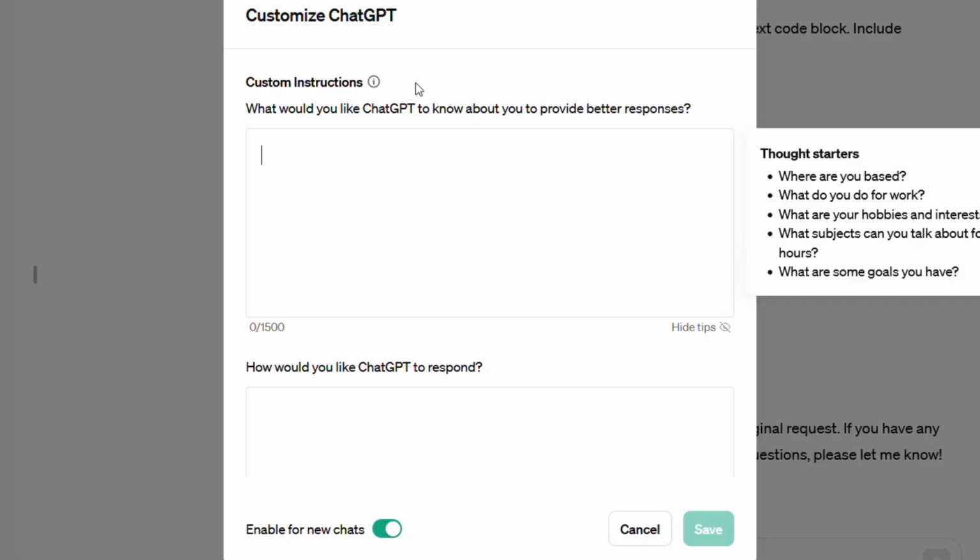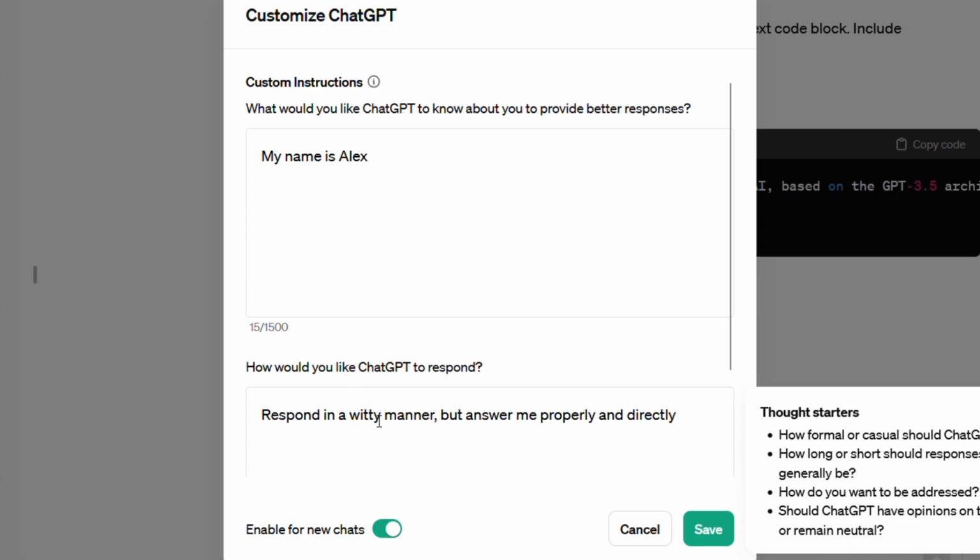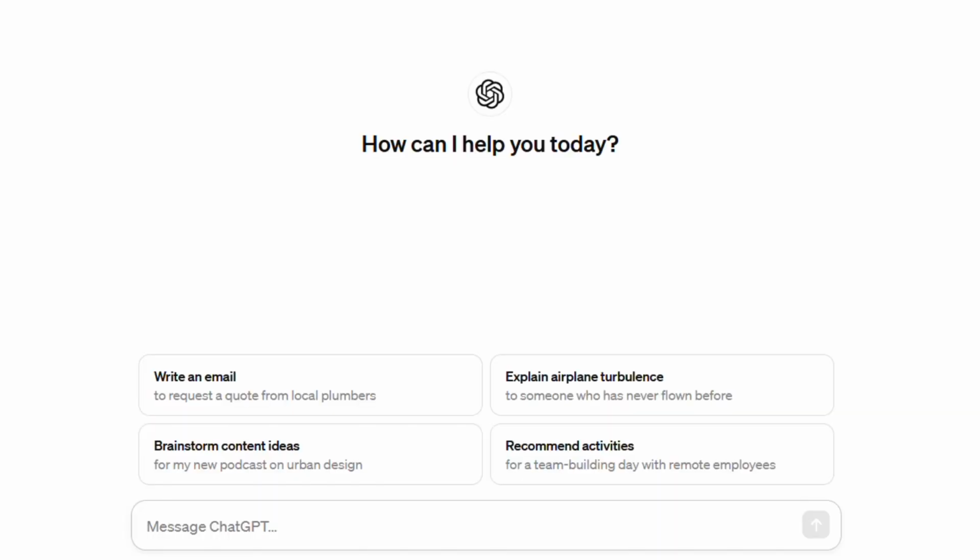Now, with ChatGPT, you can also use custom instructions to make it respond in a certain way, or know things that aren't in its knowledge base. Let's add some custom instructions in the settings. For the top section, let's add "My name is Alex". For the bottom, let's add "Respond in a witty manner, but answer me properly and directly".